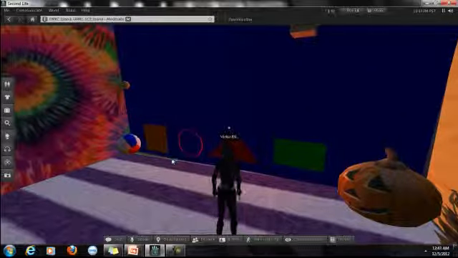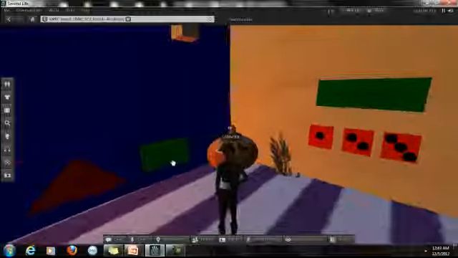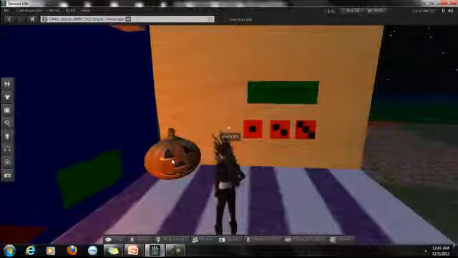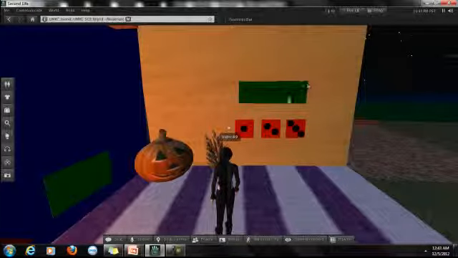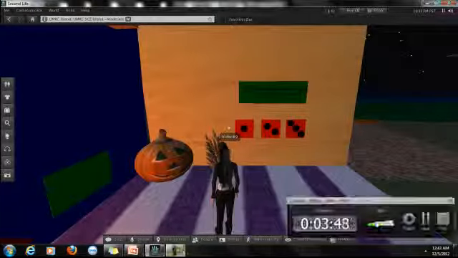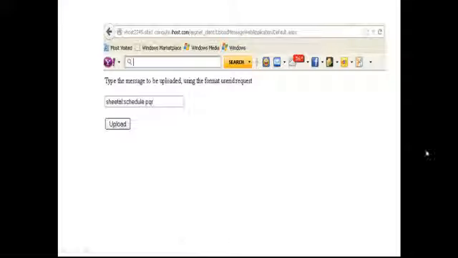Moving to the side, we observe an interactive communication channel where there's a communication between Second Life and the real world. Now, if we want to initiate a request from Second Life, we enter the user ID as well as the request over here, the schedule, and we click on the upload button.